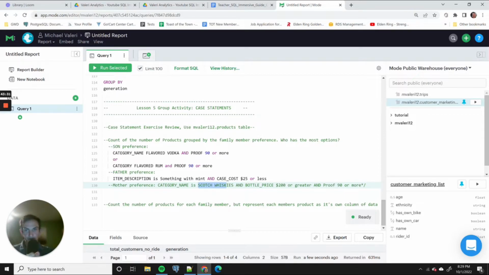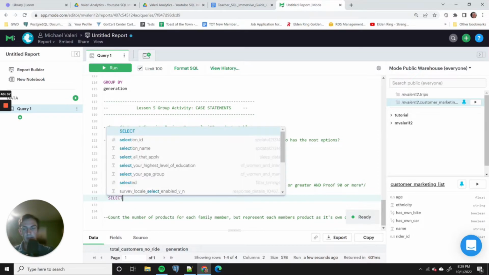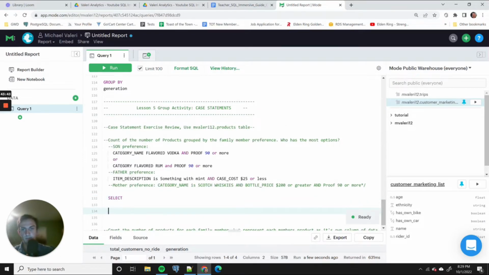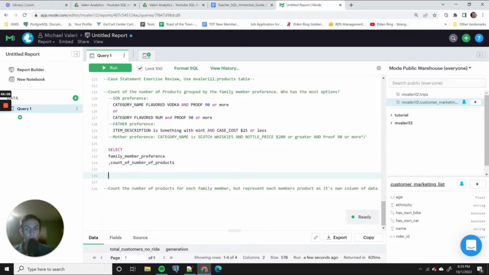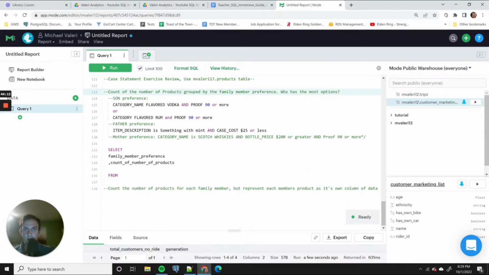So your result output, you're going to see two columns of data here in the select statement. It's going to be select the family member preference, right? Whether it's a son, father, or mother. And then the count of the number of products. Those are the two things you're going to want to see in your result output. What table are you talking to? From the mvaleri12 products table.